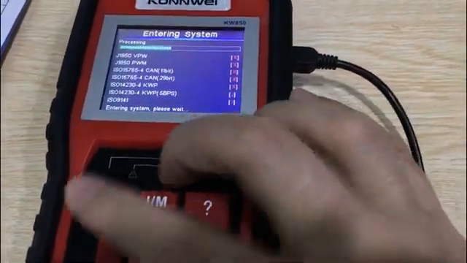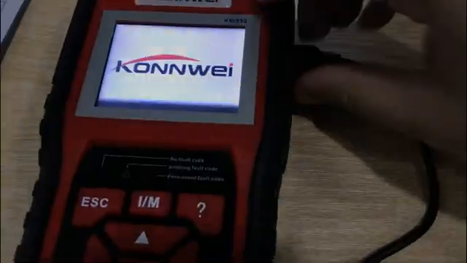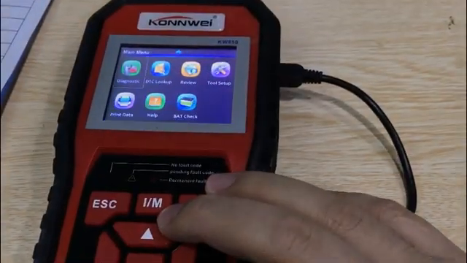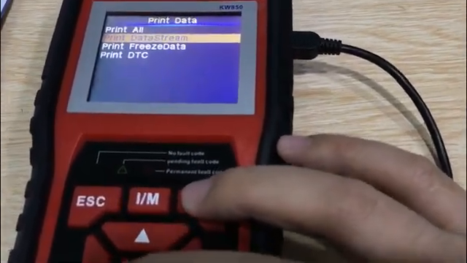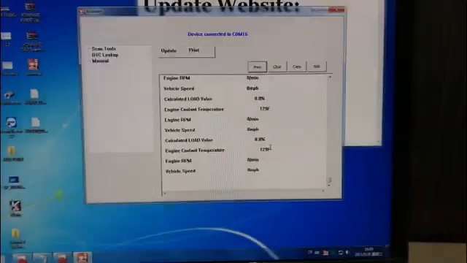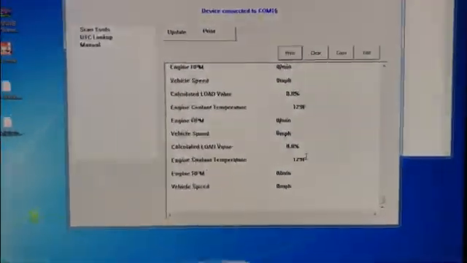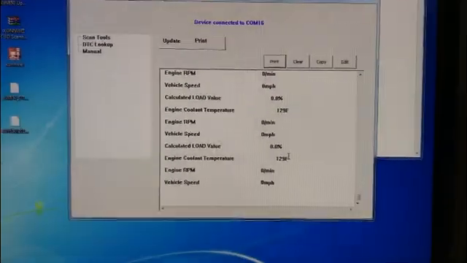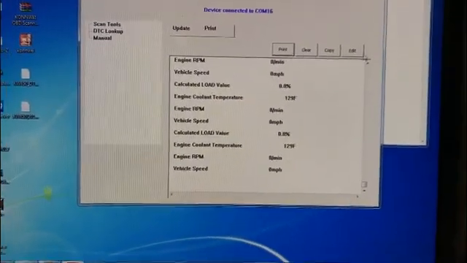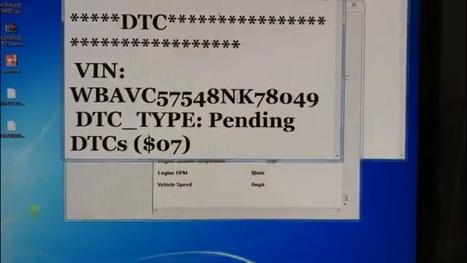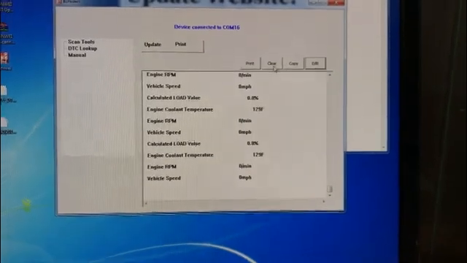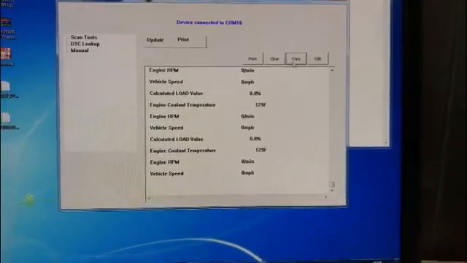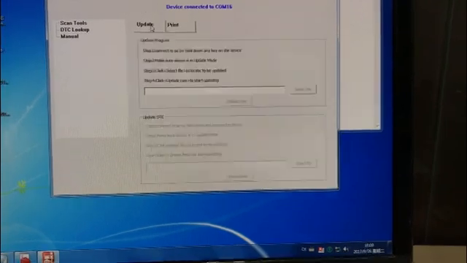This is for going to the I/M readiness. You can print the data stream that you stored. You hear beeping, and you will see from this one the real-time data that is stored in the memory. Before you print, you can choose to edit it. It's a text file, and you can also clear it or copy it and paste it somewhere else.